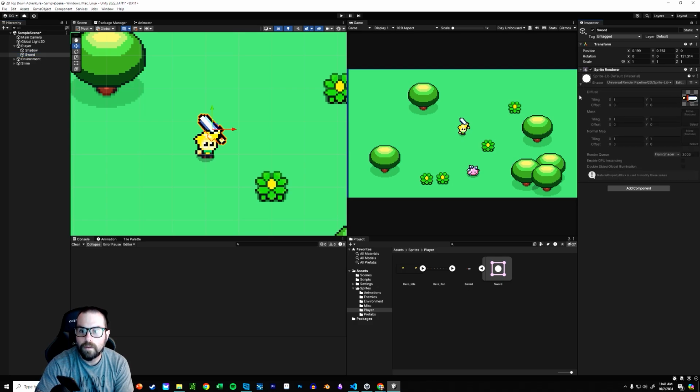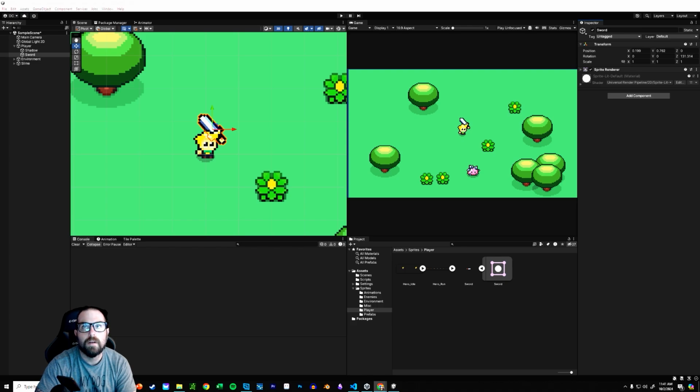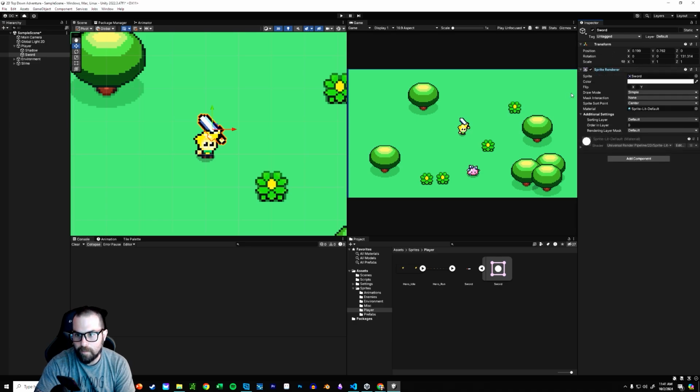Where? That additional setting. Did you add that in? Did I miss that part? Oh, it's in our sprite renderer that wasn't open.